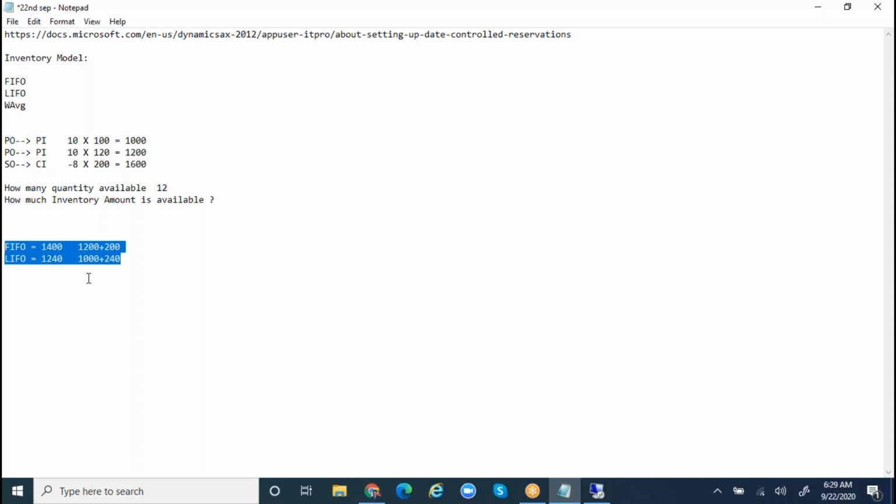Understood? I'm repeating the same concept two or three times. Business people think FIFO means the first chair purchased will be moved out. No, because if there is no batch number or serial number, then I cannot control that. So this is inventory calculation.